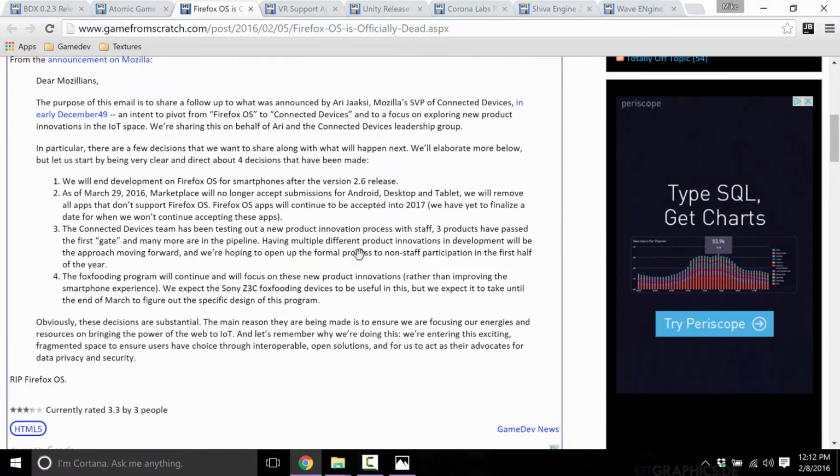Now, my understanding, from a comment, is that Panasonic was using it to power their web TVs. I think it was Samsung, but I might be wrong. So they might go on in that way.